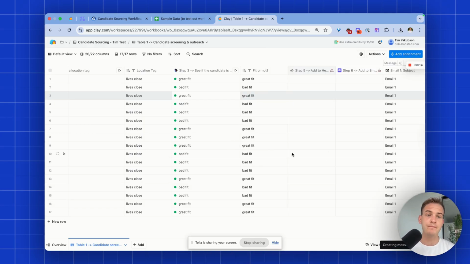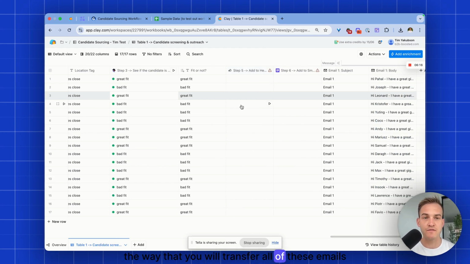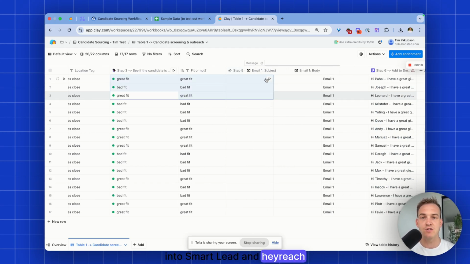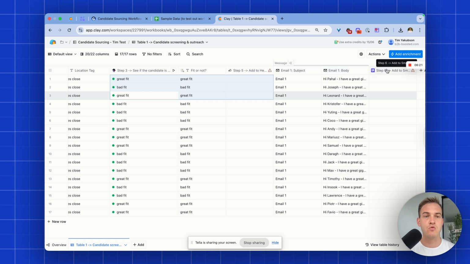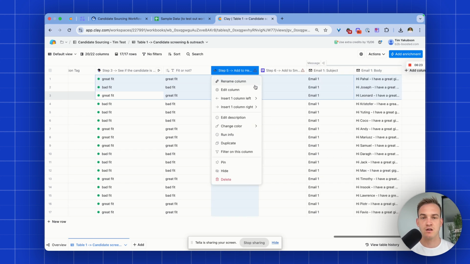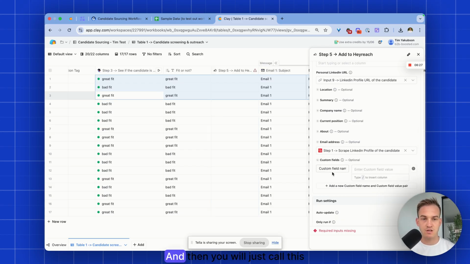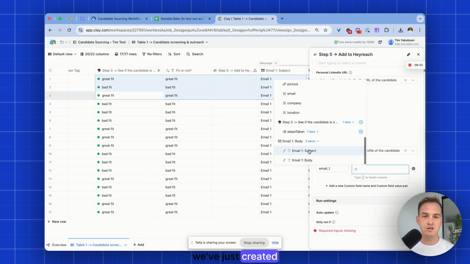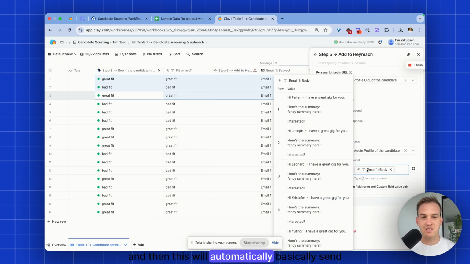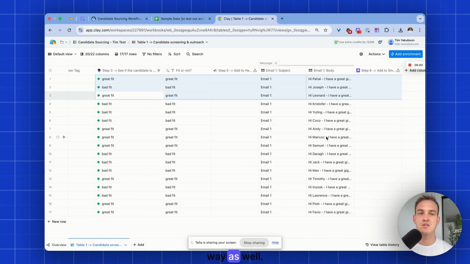And simply put, the way that you will transfer all of these emails into Smart Lead and HeyReach is just over here at the very bottom, going on custom fields, and then you'll call this email 1, and then you can select email 1 that we've just created. And then this will automatically send all of this stuff straight into HeyReach. Same thing for Smart Lead, it will be done the same way as well.